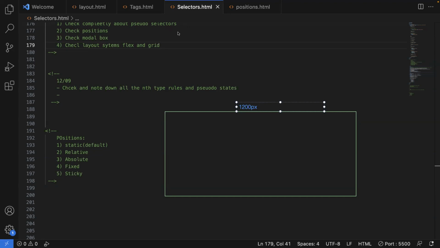For example, I created one div inside of it. Let me change the color. What is going to be the width of this element? There is no padding, no margin, no border. I just created a div element inside of the screen. So what is the width of that element now?